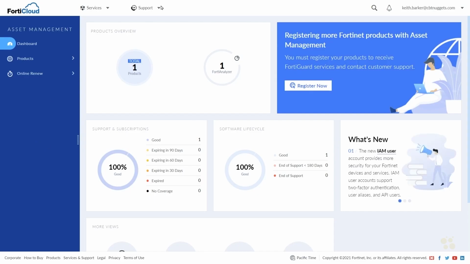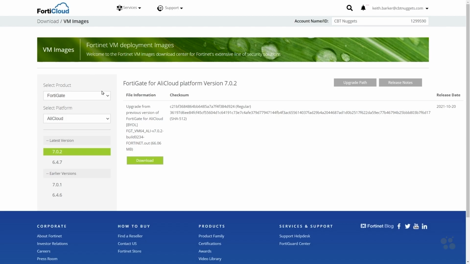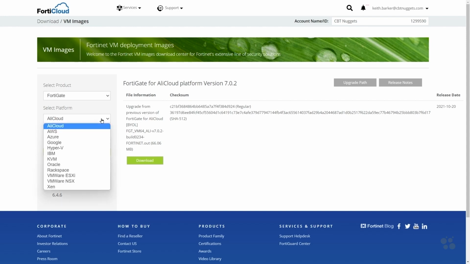And now that we're logged in, if we go up here to Support using the drop-down, and then in the download section right here, there's an option for VM images right here. So we'll click on VM images. And then from the drop-down regarding select product, we'll go ahead and select the FortiGate, which is the next generation firewall from Fortinet. Next, we'll select the platform. Now, because we're doing this in EVE-NG, the platform we want is KVM. So we'll click on KVM.